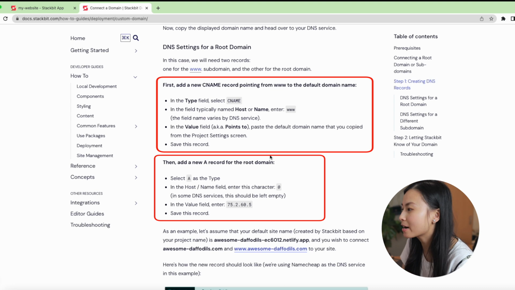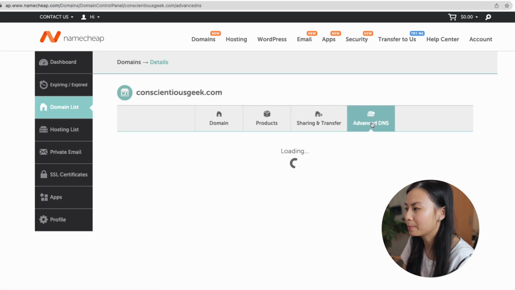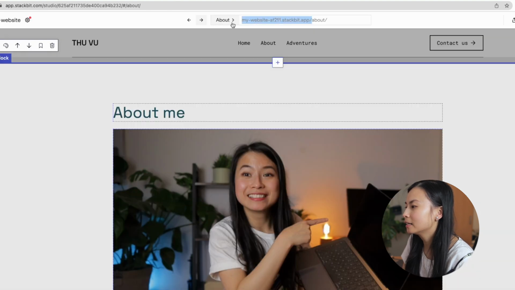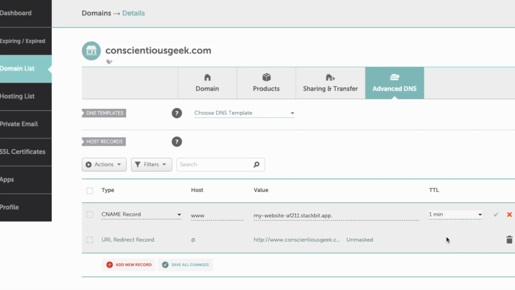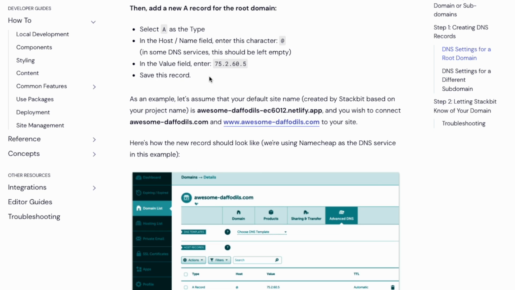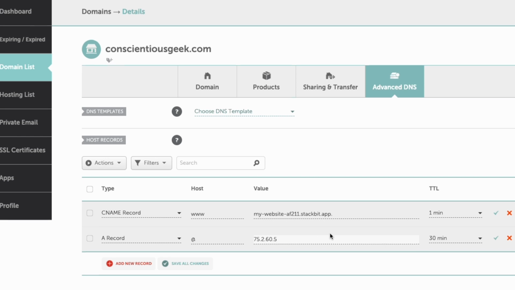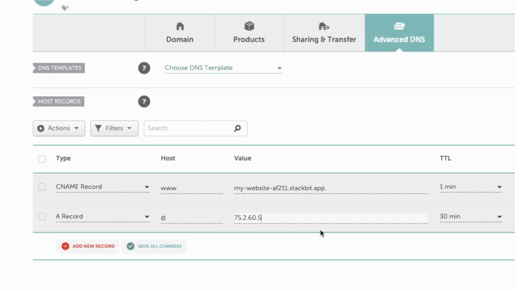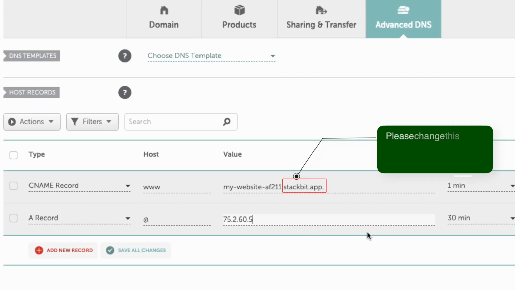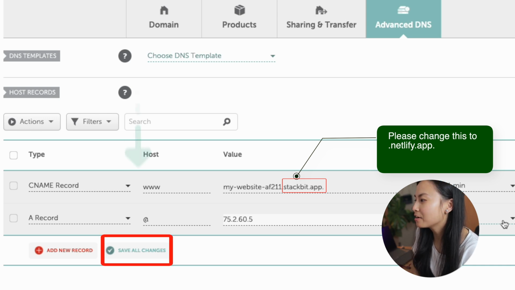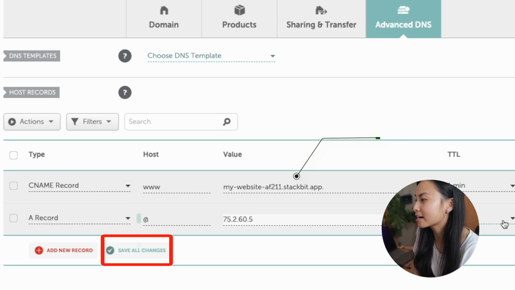So for the CNAME record, we just go ahead and copy paste our current project domain name here. And for the A record, we'll enter the value specified in the instructions, which is 75.2.60.5. I realized later that I should replace Stackbit with Netlify on the domain name here because the website is actually hosted on Netlify. So don't forget to change it for your own case as well. Now you can go ahead and save those records.